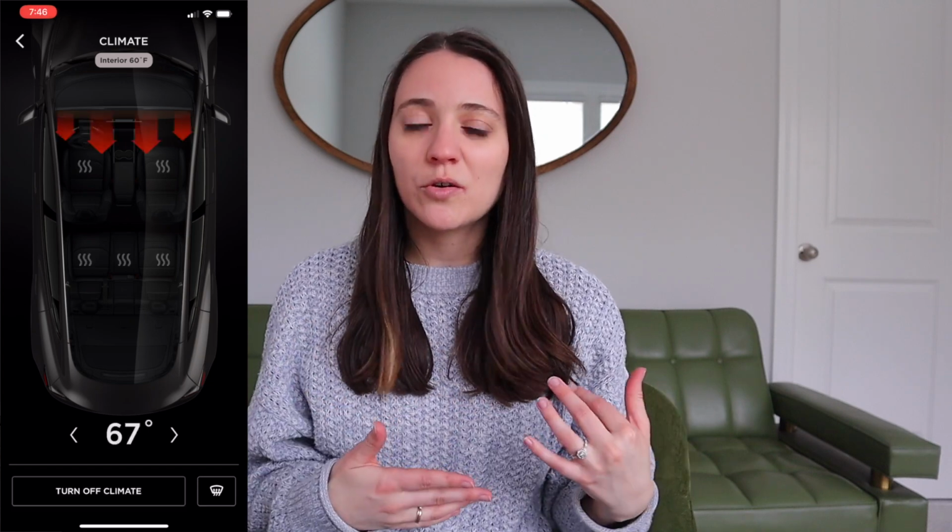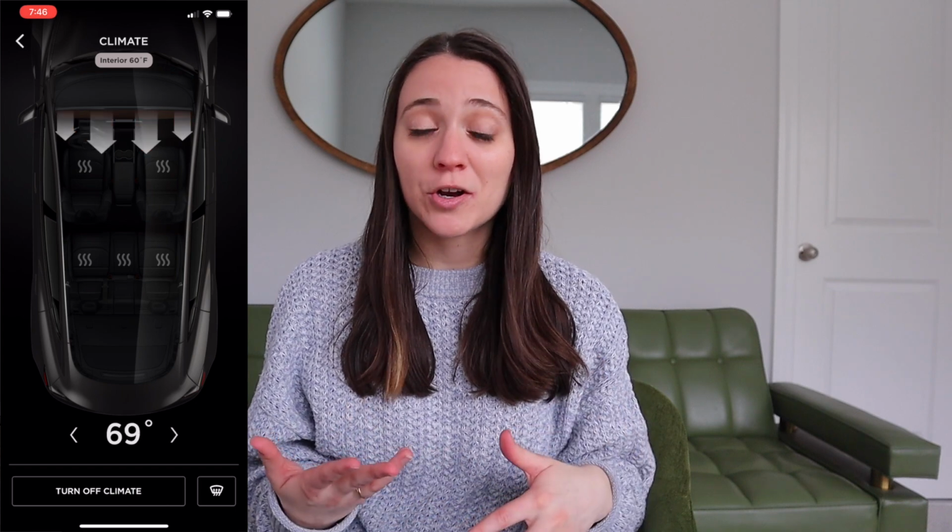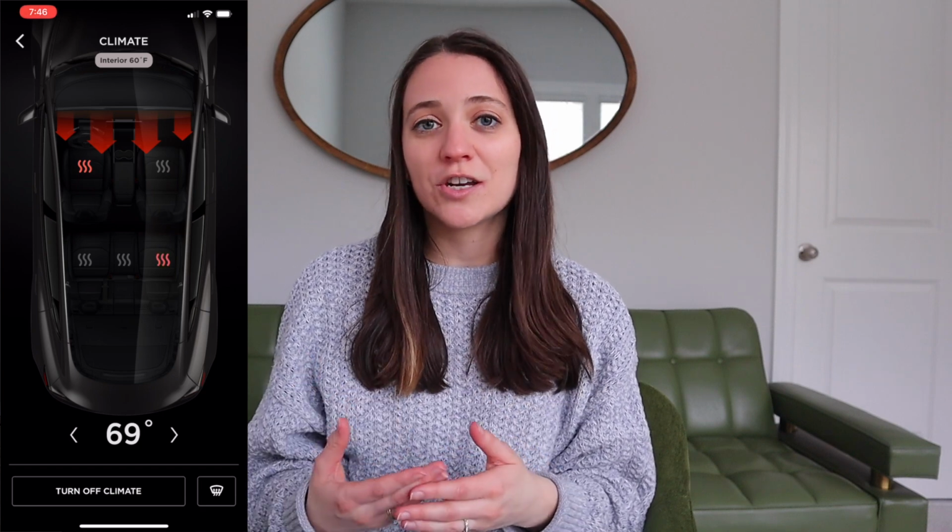So let's say it's really cold outside and you want to warm up your car before, you can actually set the temperature to the exact temperature you want it to be. You can also turn on your heated seat as well, which you guys probably know if you've been watching my videos, that's my favorite function. So I definitely turn on the heated seats.